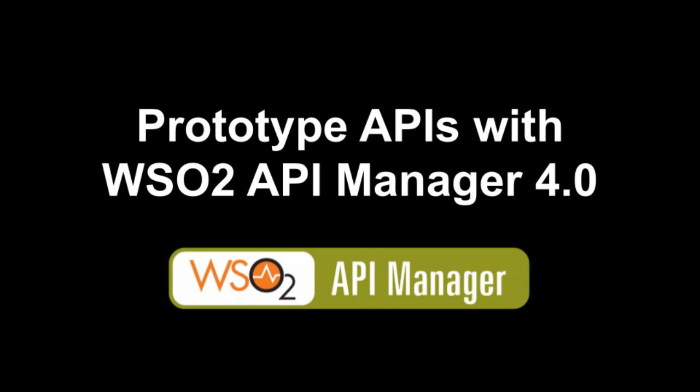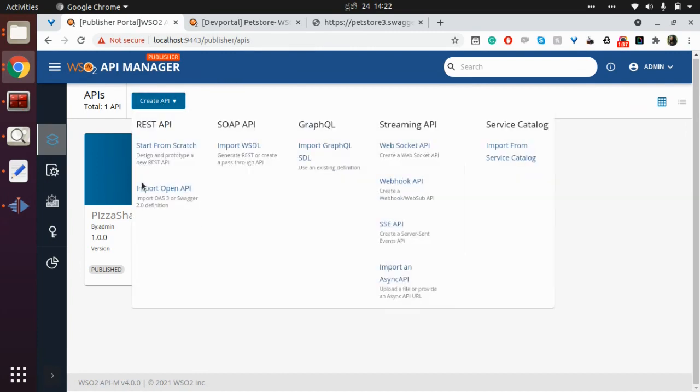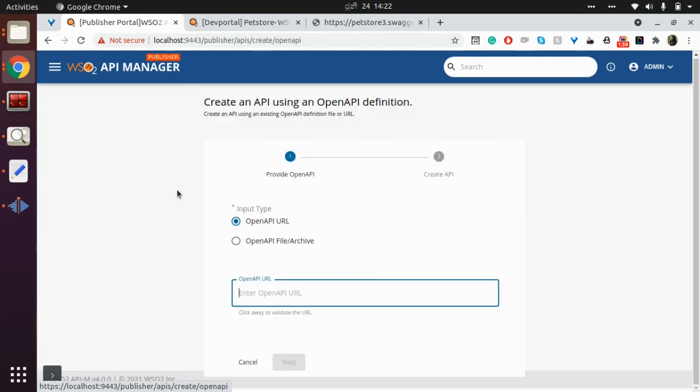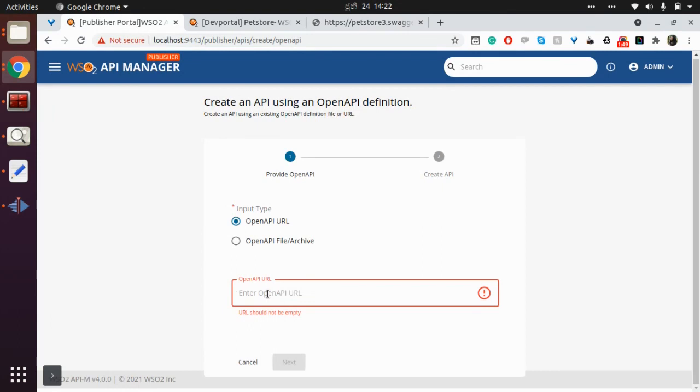Now let's see how we can create a prototype API using WSO2 API Manager 4. Now let's create the API. For that we need to click on the Create API button. Then click on the Import Open API button. Here we have to give an Open API specification. This is my Open API. You can find this Open API URL in the video description below, and then click on the Next button.